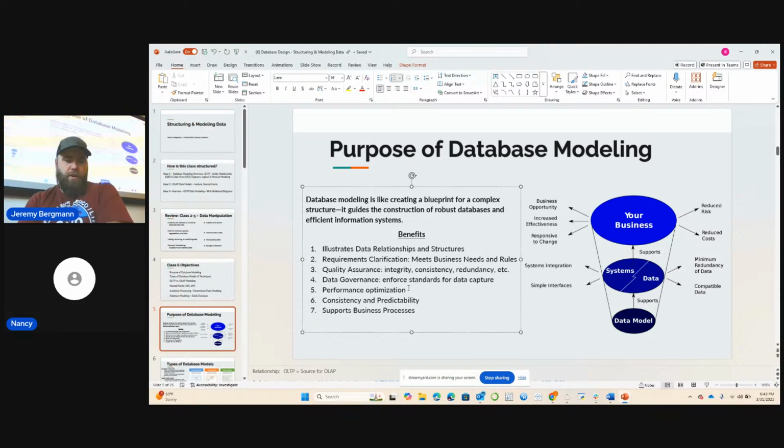Consistency and predictability, so you know exactly what processes you're capturing from the system and data behind it. And then, of course, it supports business processes also, which goes along with all of these, but making sure you design a database that supports the needs of people's processes and the things they do within their job function or the enterprise in general. So I have this diagram.